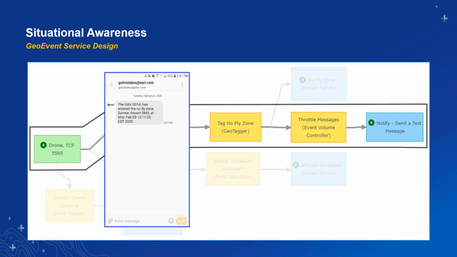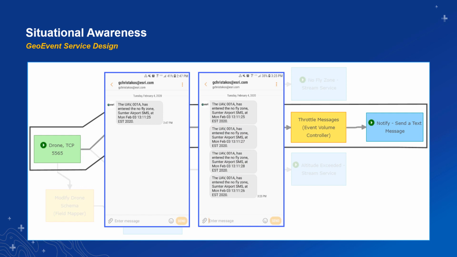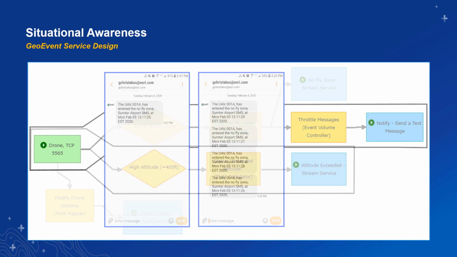Without the processor, we could potentially receive a text message each second that a drone is reported to be inside of a no-fly zone geofence, and this type of spam is certainly not useful. Using the event volume controller is just one strategy for controlling events sent from GeoEvent Server. There's certainly many others to consider though.